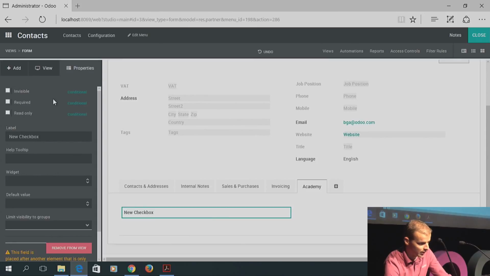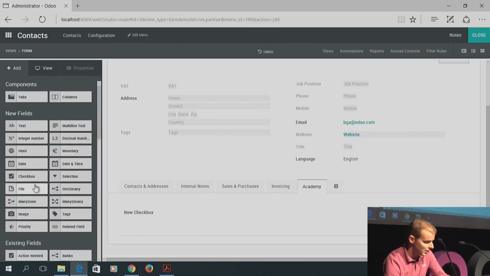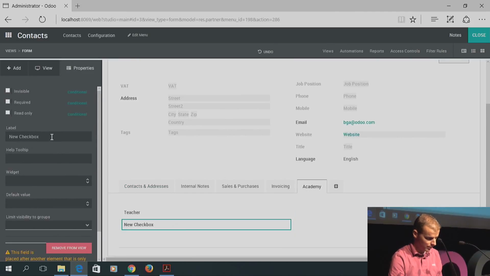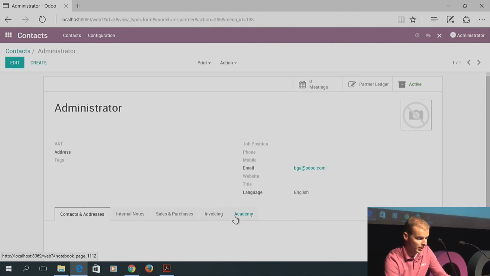You can see the field has been created. I can rename it as the teacher. So it's just a Boolean field that will allow me to define if my contact is a teacher or not. I'm gonna add the same field, but for the students. And let me just rename it. Okay. And let's close it. So I have now a new page where I can manage the academy, and in this new page, 2 new fields.